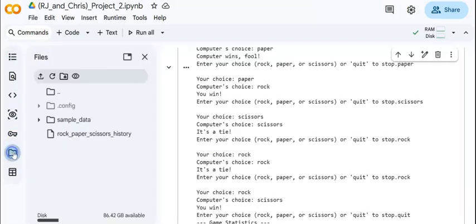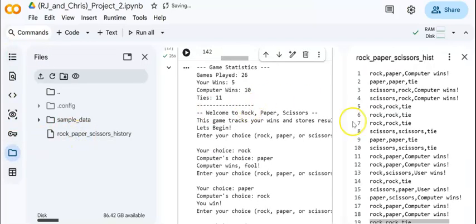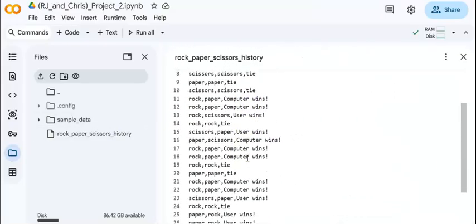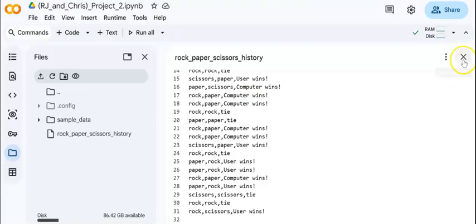And if you come here, you can see, and we have an external link as well from printing from this, but here you can see all the history of the gameplay. So that is our project.